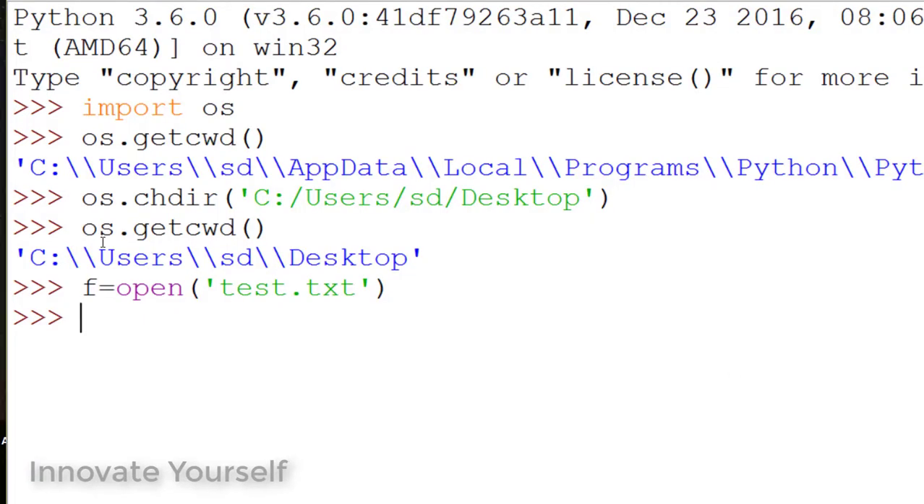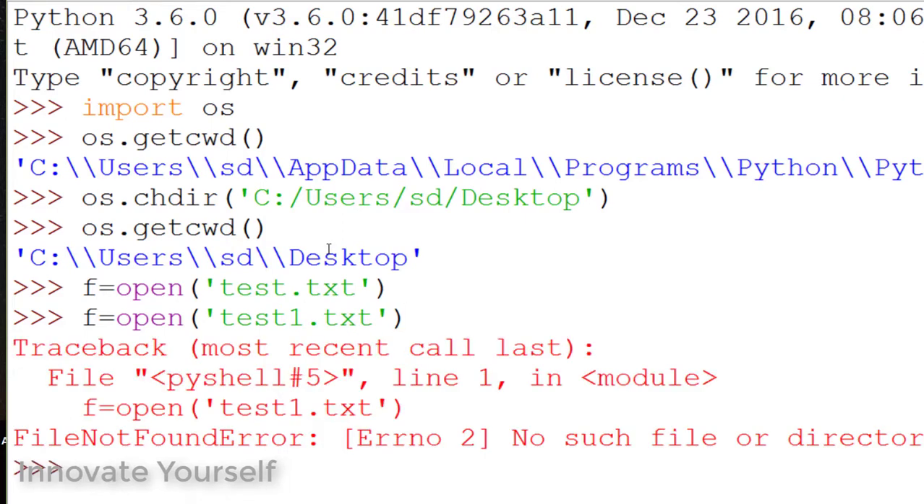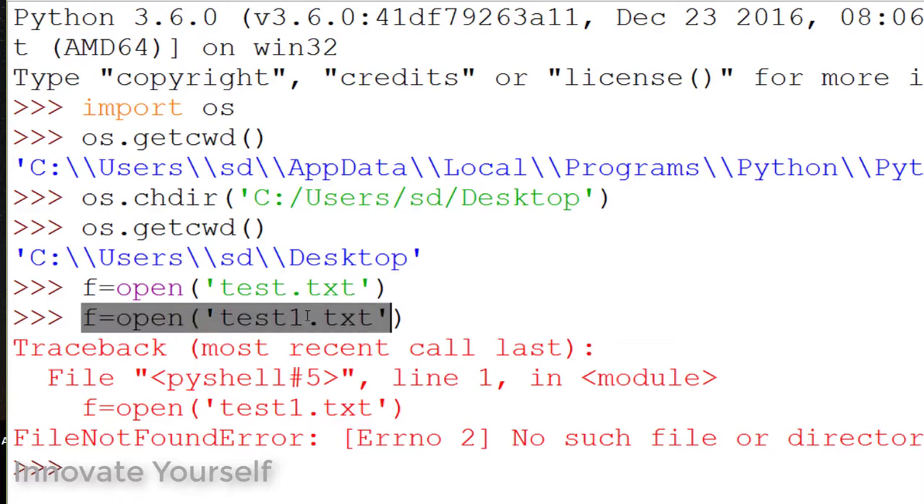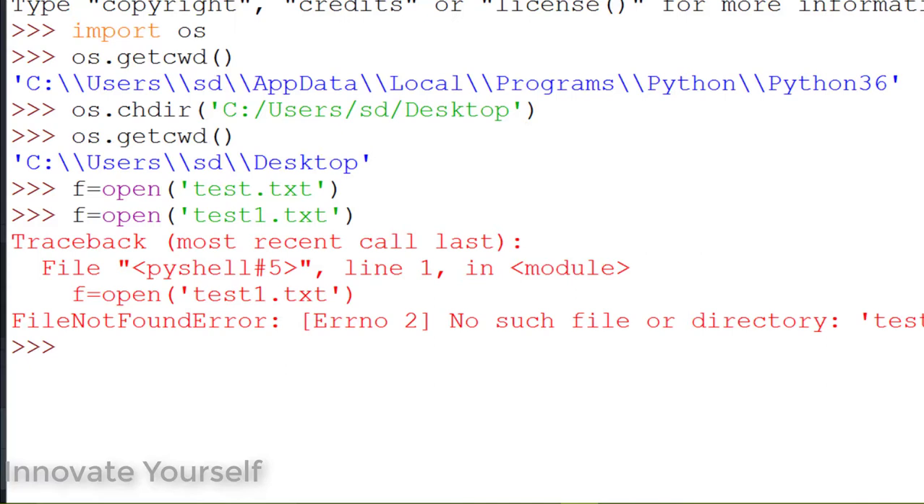So let's just take some different name. Just copy this, paste it. Just type test1.txt. Now press enter and you will get an error because by default it takes this file and operates on it in reading mode. And now we cannot read this file because this file does not exist right now. So first you have to create that file. So let's see how we can create a file.